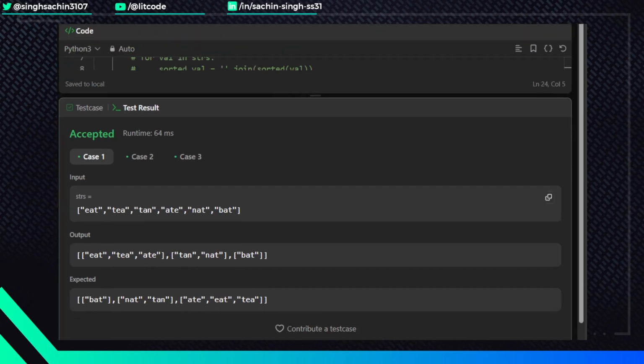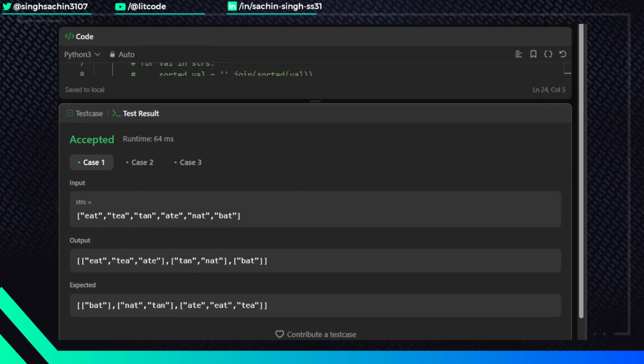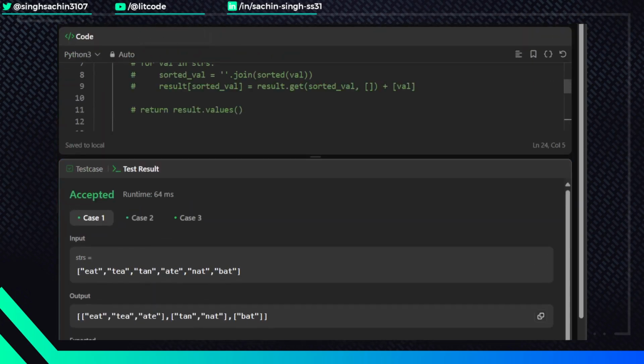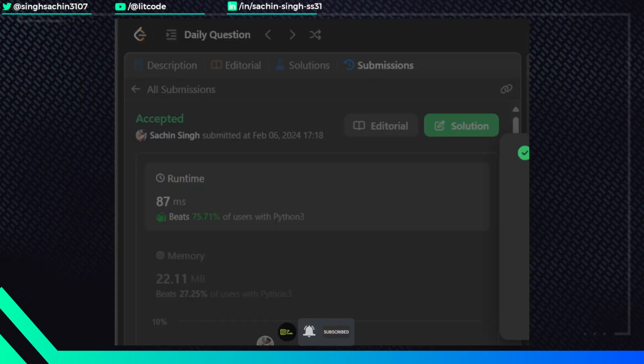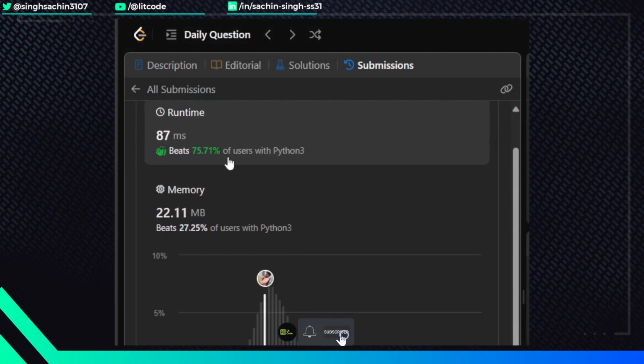So as you can see, all the test cases got cleared. Let's submit it for further evaluation. And okay, it is taking some time, but yeah, the solution got accepted. And as you can see, we have done fairly well. We are ahead of around 75.71% of the submitted solutions.